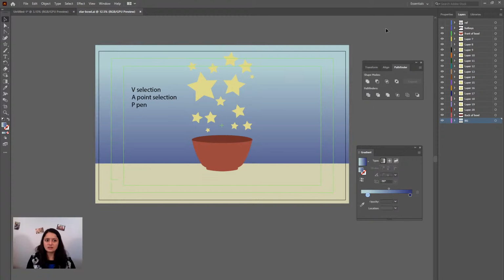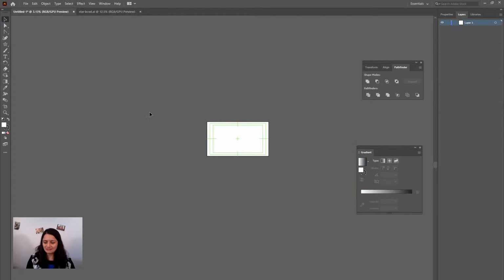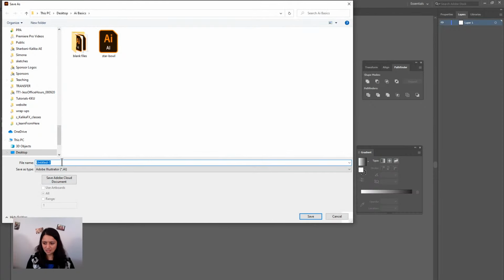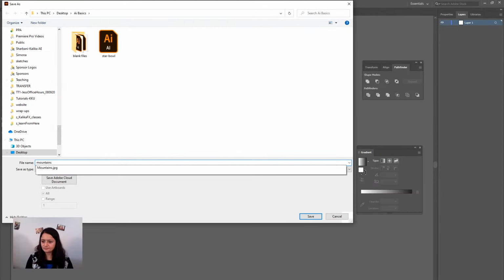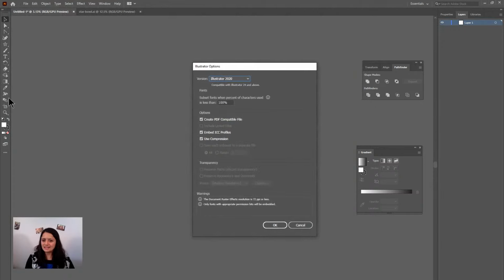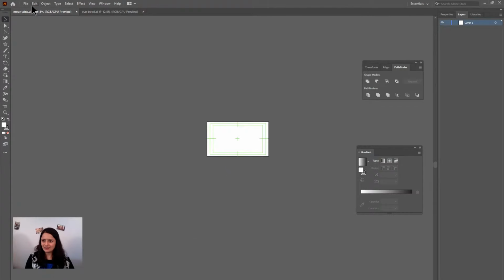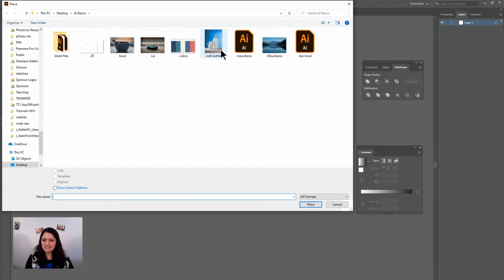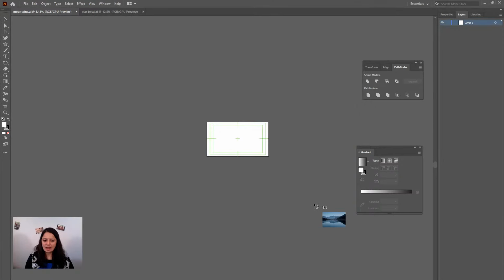And let's get in here. So I have here my file that I had set up, and I'm going to do File, Save As, and this is going to be my mountains. Okay, and I'm going to place a JPEG photo of mountains. So File, Place, and this is where it gets into how designing for After Effects is markedly different than designing for print or the web.